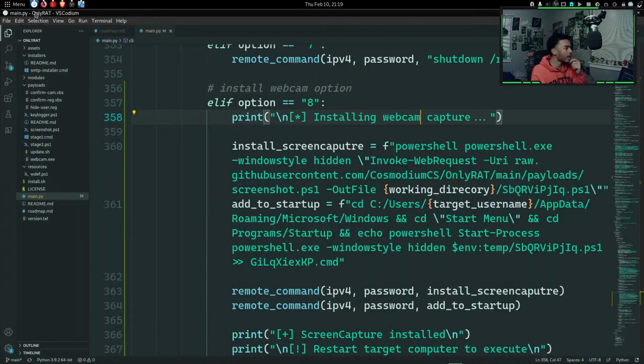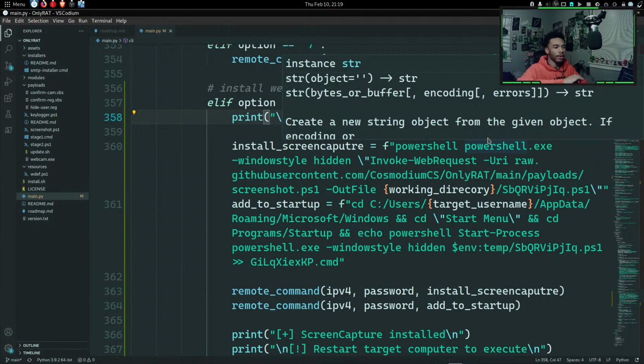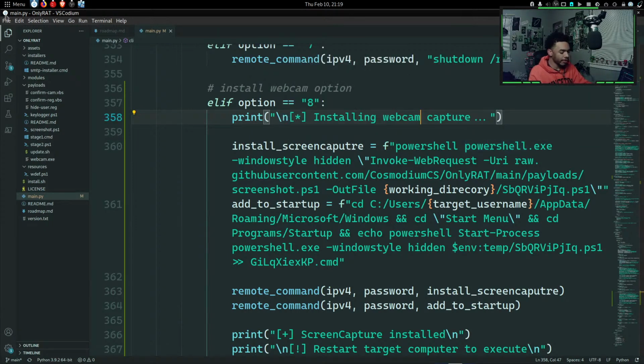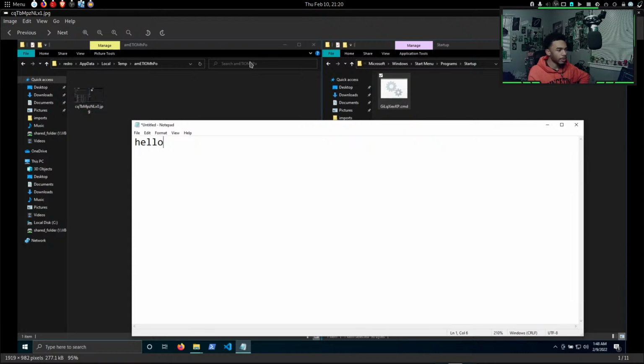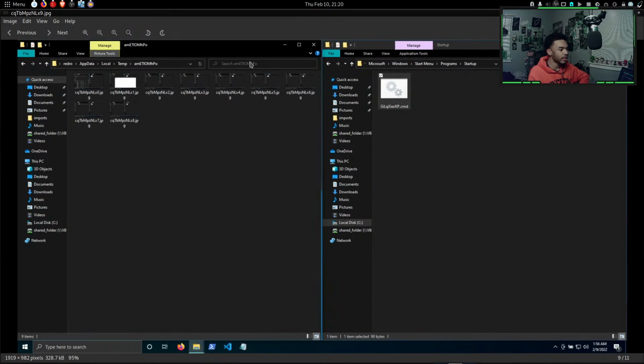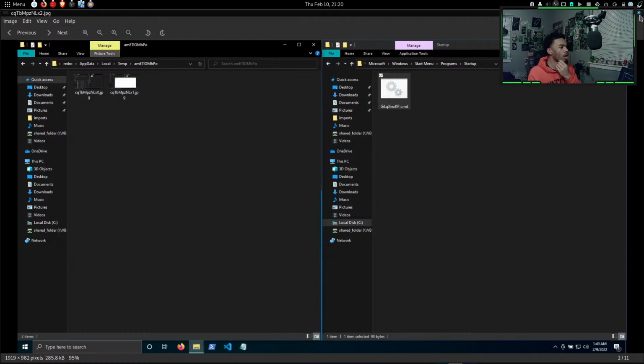So right now we're adding our next feature, which is going to be taking pictures through the webcam. I actually think I have example screenshots if you're curious. Yeah, so we took screenshots of the computer. It takes a screenshot every minute. I only had File Explorer open, but you can see it was taking screenshots at different times. You can see the time and date in the bottom right. But yeah, pretty cool.